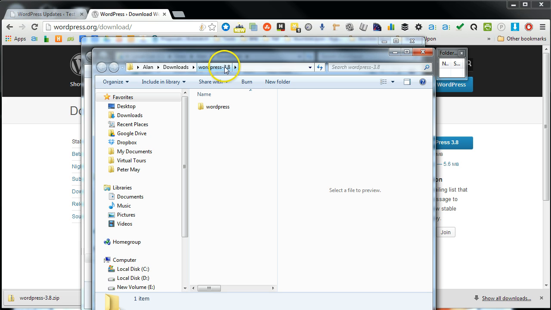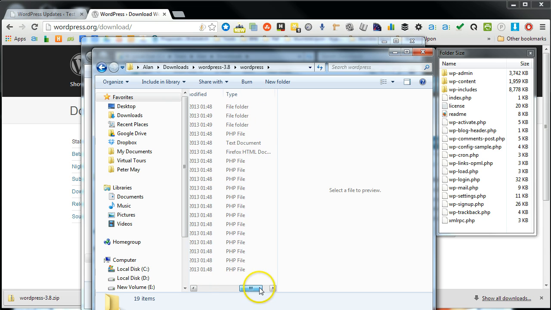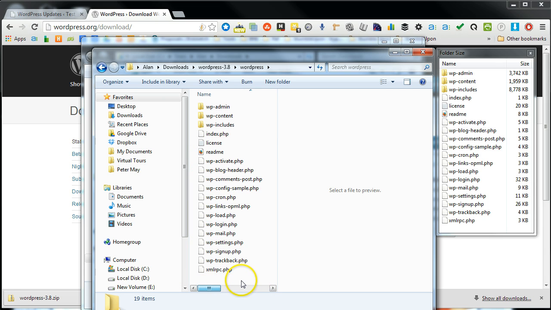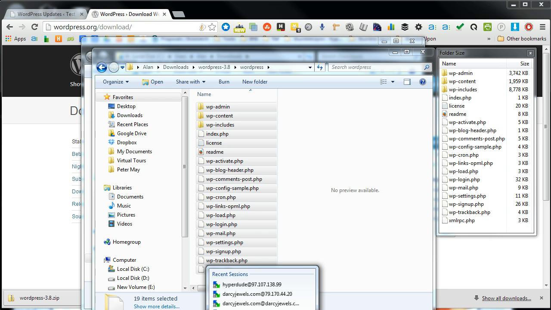So what you'll see is, once you've downloaded the WordPress zip file, you'll find this WordPress folder, and within the WordPress folder will be the files that you need to upload. So what you do is just drag all of these files into your FTP program. So I'm just going to start up my FTP program here. Here we are.